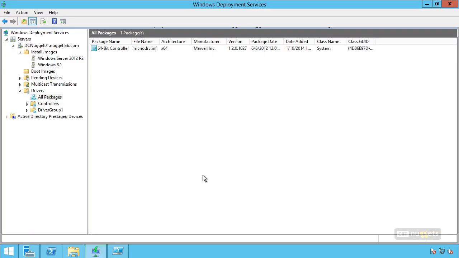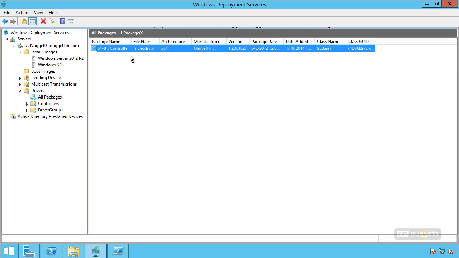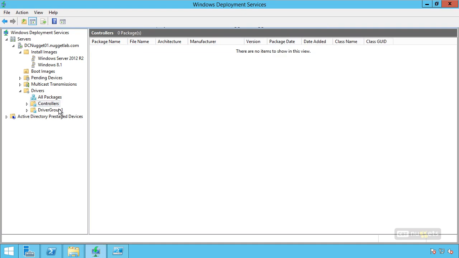And now we'll go back to WDS. I'll see in all packages, the actual driver and the actual package is still here, but the group that I had it appearing in, controllers, no longer there. Notice that in the commandlet, I only removed it from controllers. I did not remove it from driver group 1, so it still appears there.